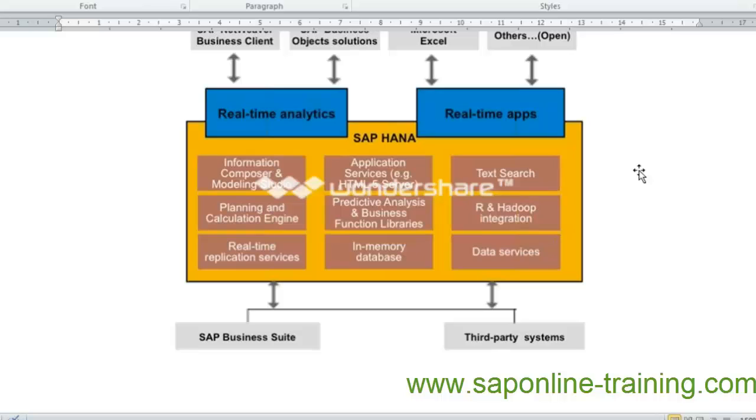You can also do real-time replication services. We have something called SLT, System Landscape Transformation. Using SLT you can do real-time loading of data. It uses trigger-based technology to do that, and then you can also use Sybase SRS. Sybase SRS uses something called log-based replication. It directly replicates data, but the difference is that SLT is used for non-SAP as well as SAP. Sybase SRS is optimized to load data from non-SAP systems.